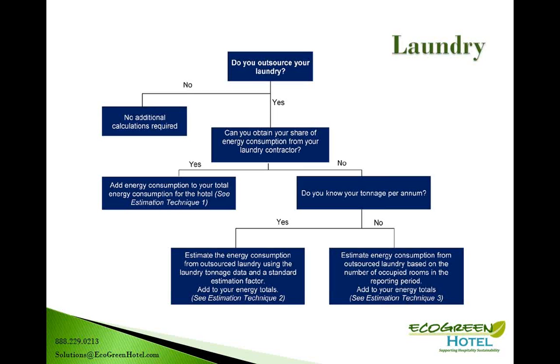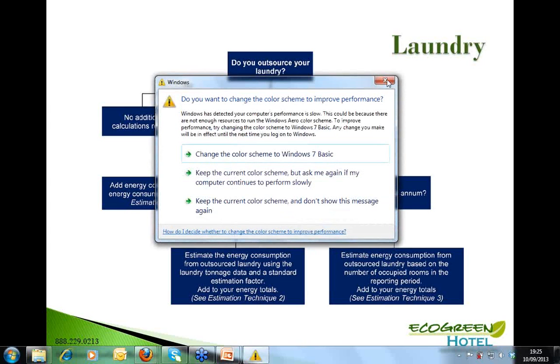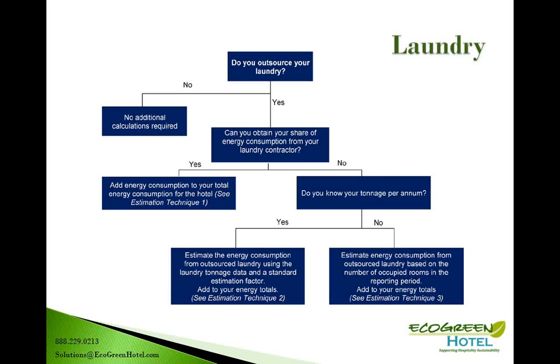In the methodology for the additional questions, and in fact for some other more tricky questions, we have what we call a decision tree, as you can see here on the screen now. Laundry is a good example, and it just helps you walk through the question and work out what is the most appropriate response for your hotel. So in the case of laundry, do you outsource it? If not, you don't need to do any additional calculations, no additional data gathering, because the emissions from the laundry are captured in your overall energy use. You've already accounted for that in your energy use.